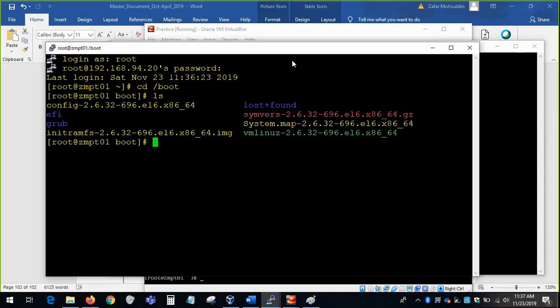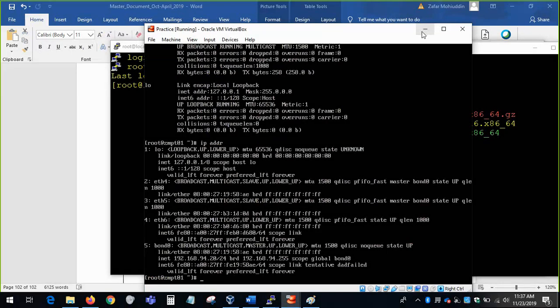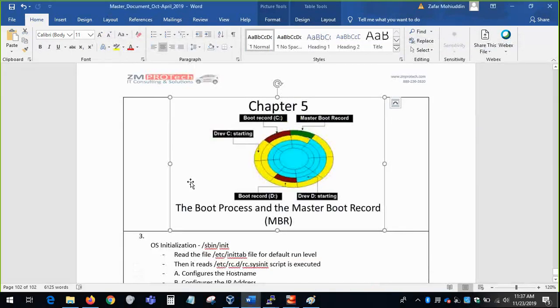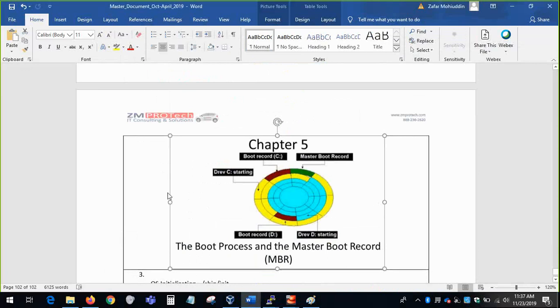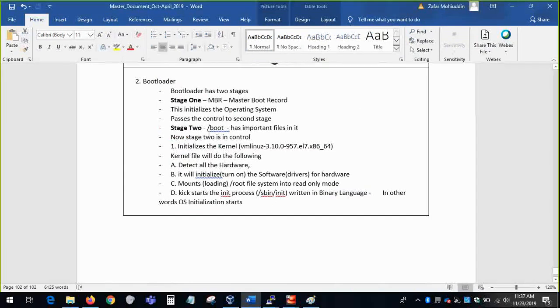It has all these files here. You could go there and look at it a little later. But the important file we are worried about is in this boot folder. Now stage 2 is in control, and what is happening is the kernel is getting kicked in. This is a kernel which has a set of instructions.